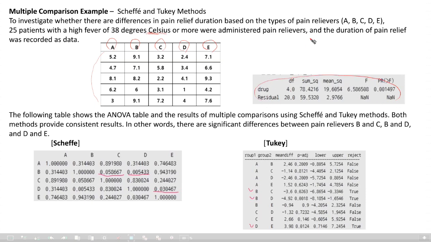For ANOVA, what is the p-value? The p-value is 0.0015. For what? For the null hypothesis that alpha A up to alpha E are all equal. For this null hypothesis, the p-value is here, so we reject H naught. All of them are not equal. So we want to know which relievers are different from others.